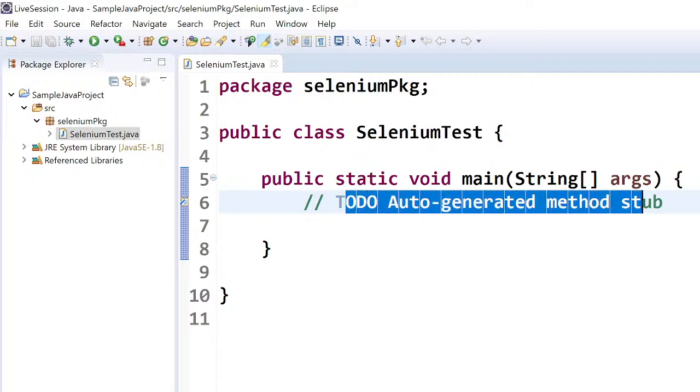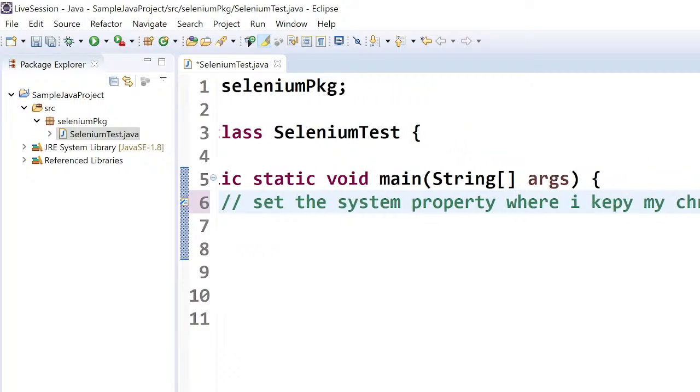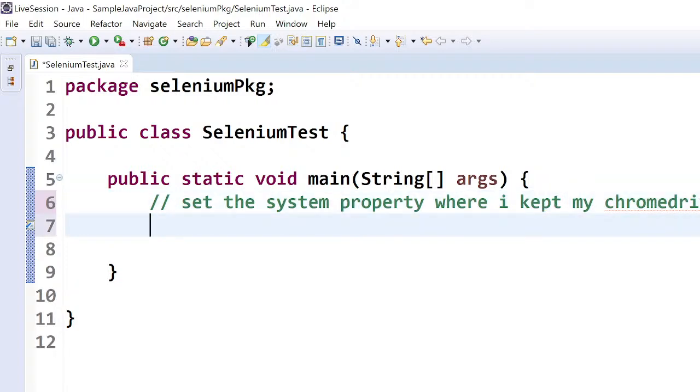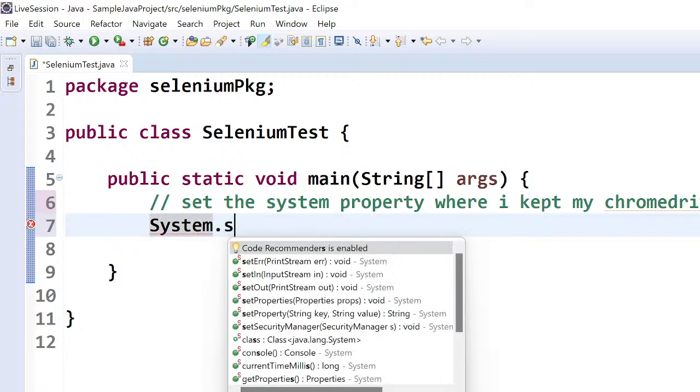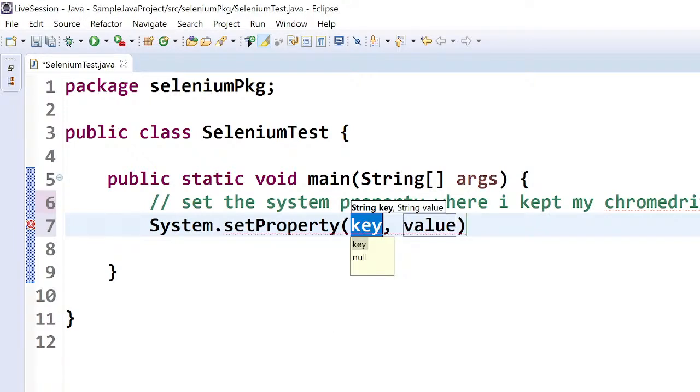The first thing I would like to do is set up my driver. I'm setting the system property where I kept my Chrome driver. But see what I did: I purposefully took a Chrome driver of the older version. So now let's go back and see what I'll do. System.setProperty, I'm going to set my property with this.